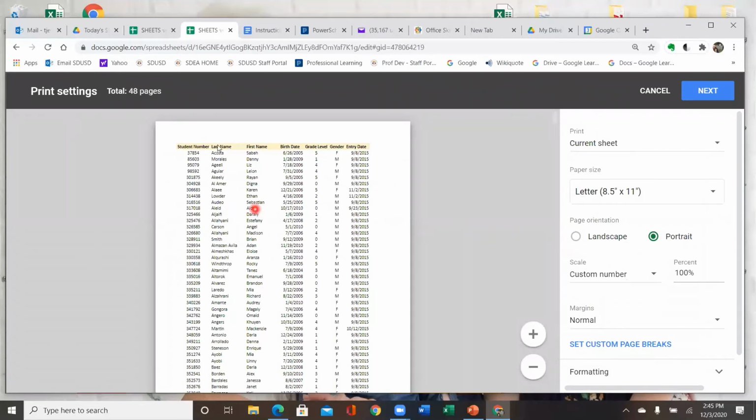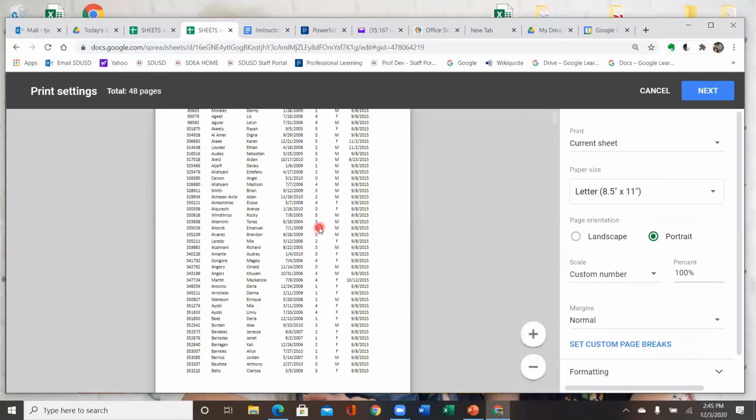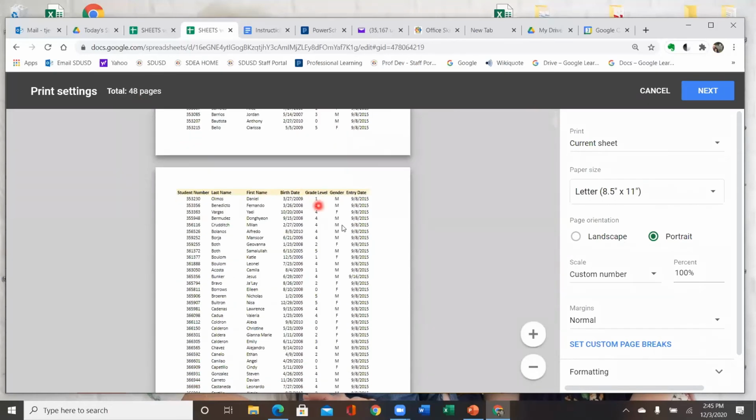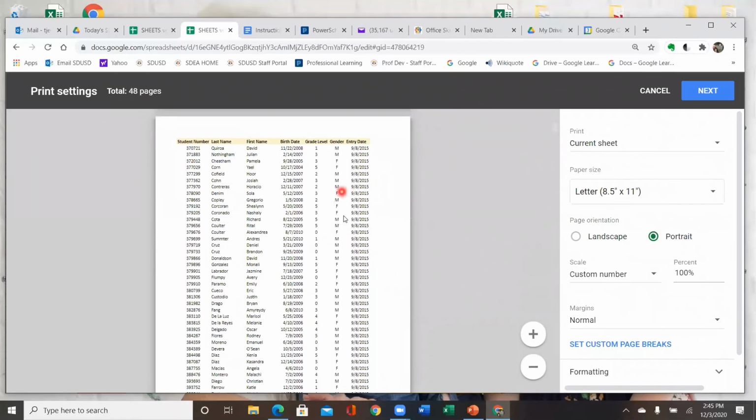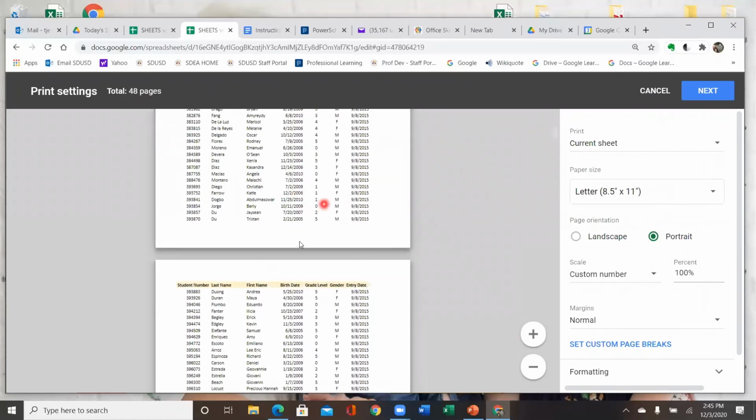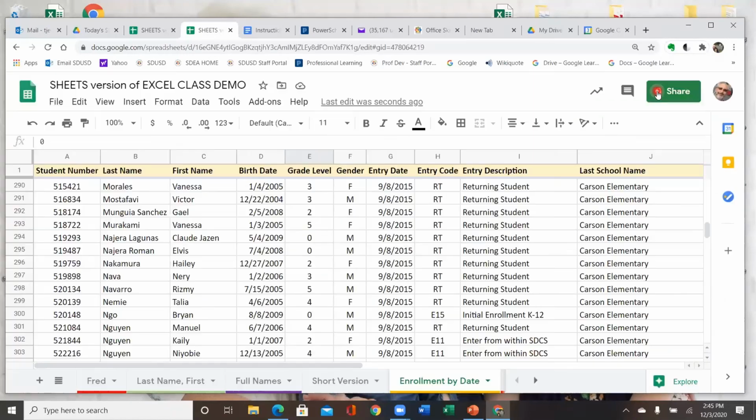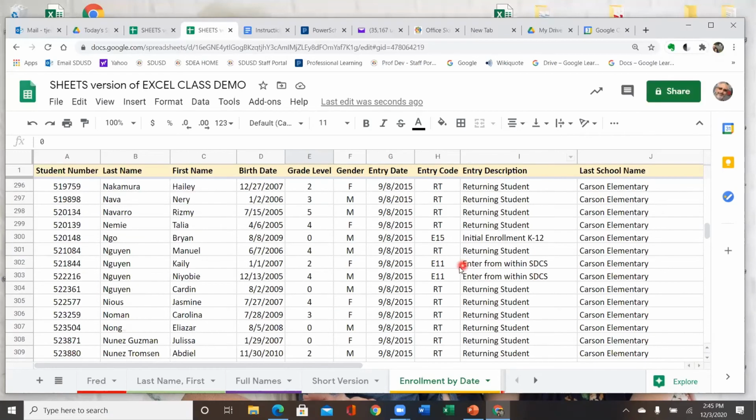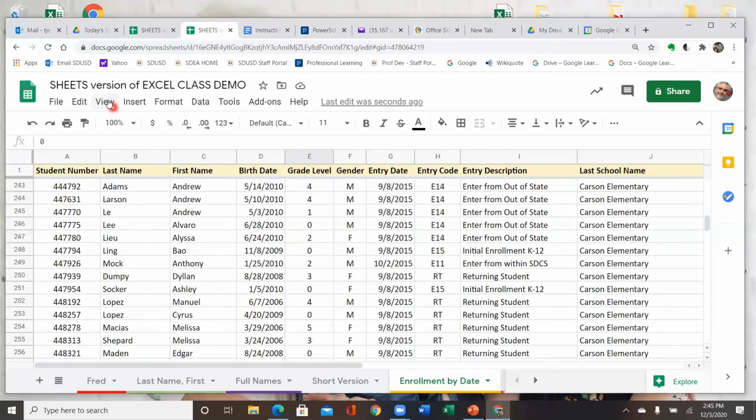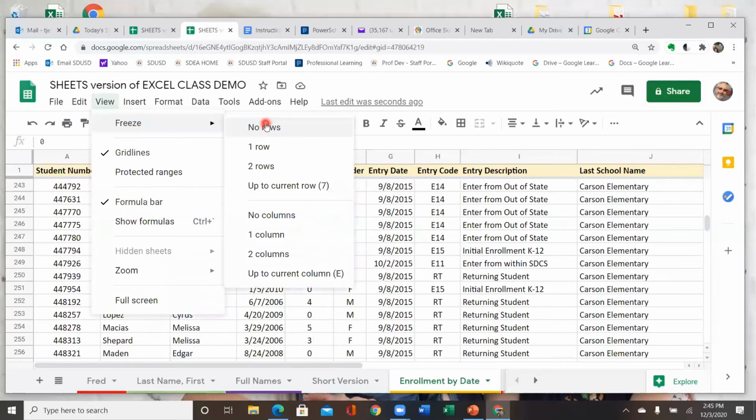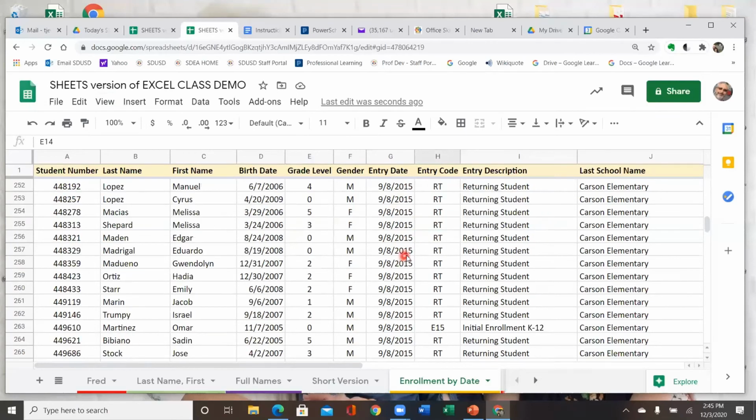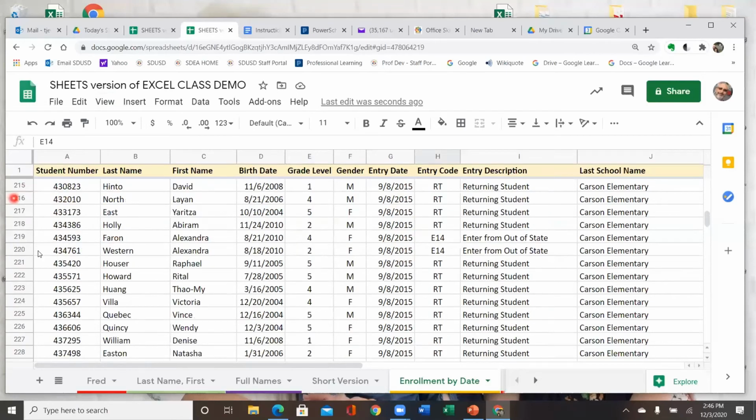Here, it ends up being 48 pages, because again, it's 473 students. And so if I want to scroll to the next one, you'll notice that the header stays at the top of each one. And that's pretty cool. I'm going to go ahead and cancel, don't want to accidentally print that. And it's all because we just simply went to View, and we went to Freeze, and we froze 1 row. Or maybe you have 2 that you need to, or whatever. So that's pretty helpful.